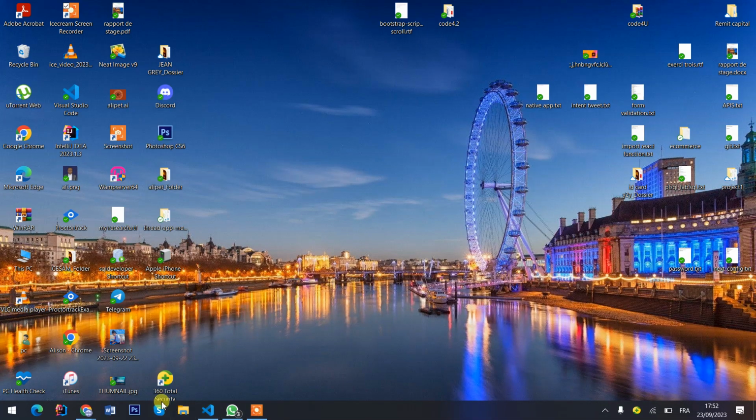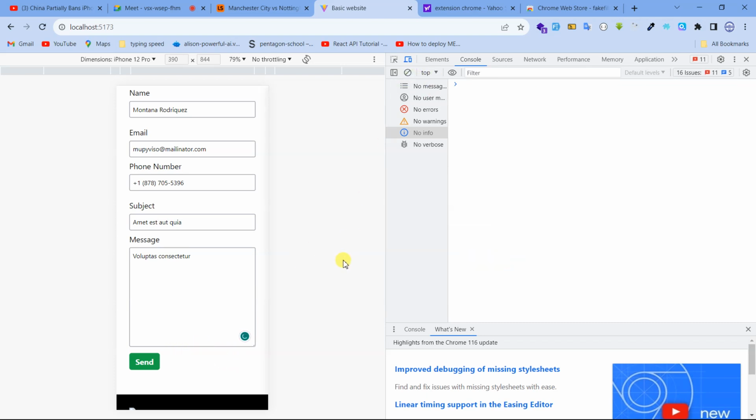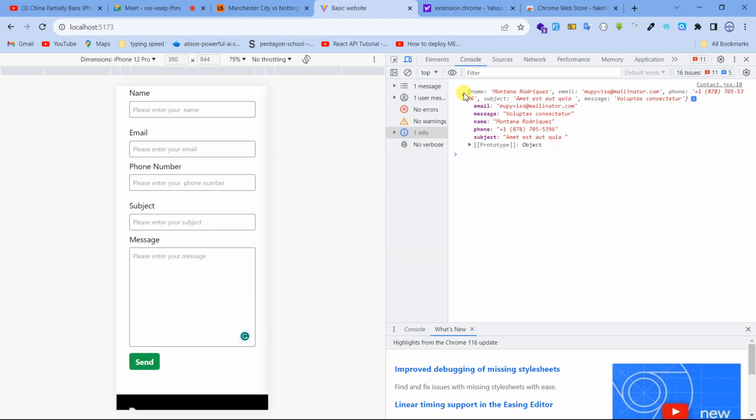First of all, we are going to try our fake filler. Let's refill it by pressing on fake filler. Everything is filled. Now let's clear the console by clicking on this one. Let's click on send. Now everything is sent. We can see the message is sent here with all the information we want. Then let's click on send again. What will happen? You see, it's not going to allow you to send the message.